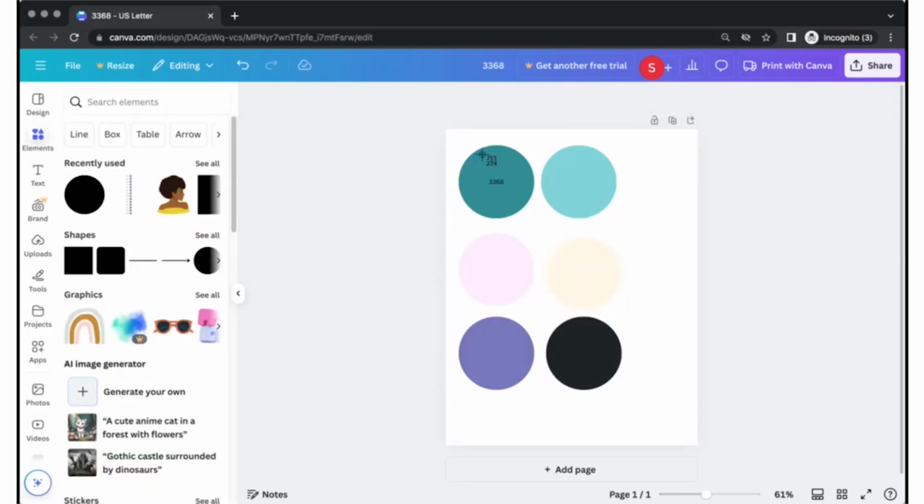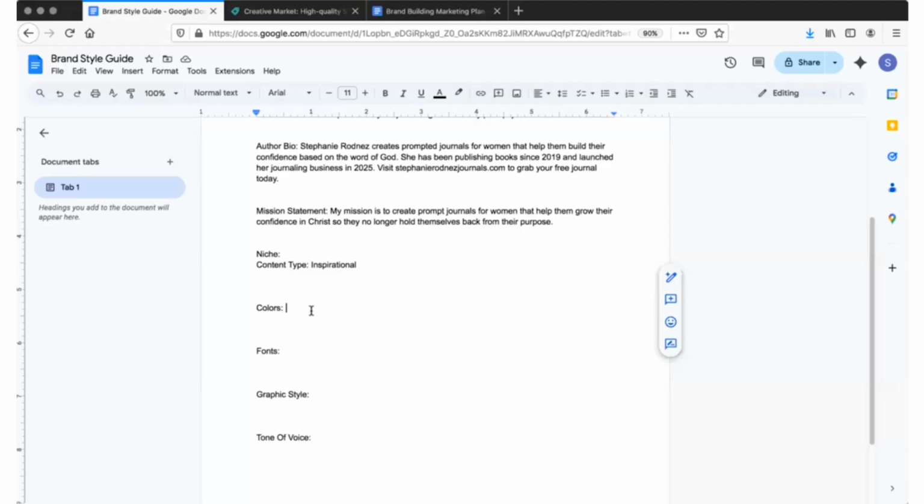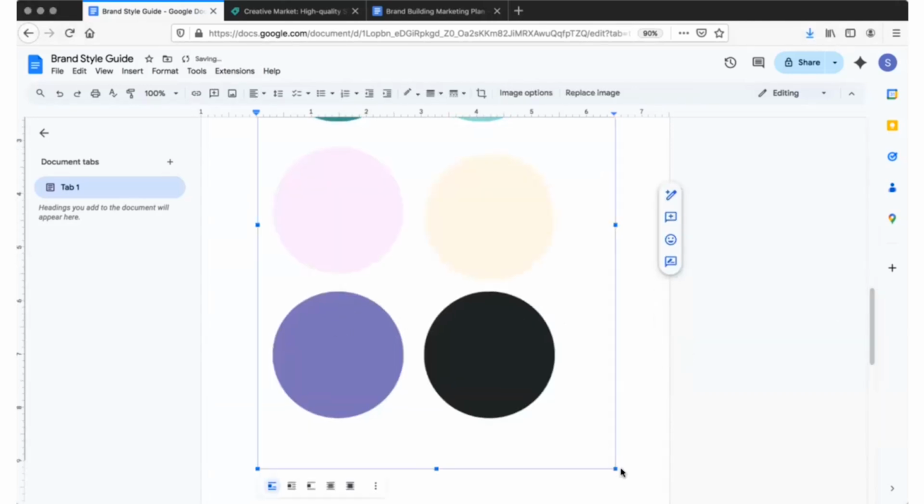So ideally you would have all your codes written out. I didn't just for the sake of time, but ideally you would. And then go to your brand style guide and just insert those colors. So I did a screenshot, but if you want, you can just type in the colors too.